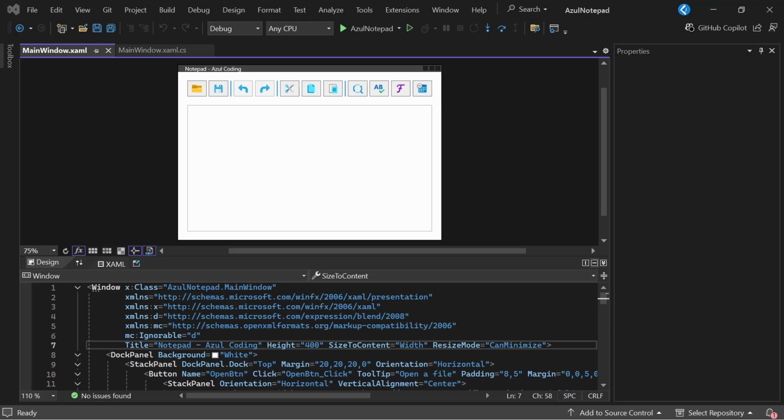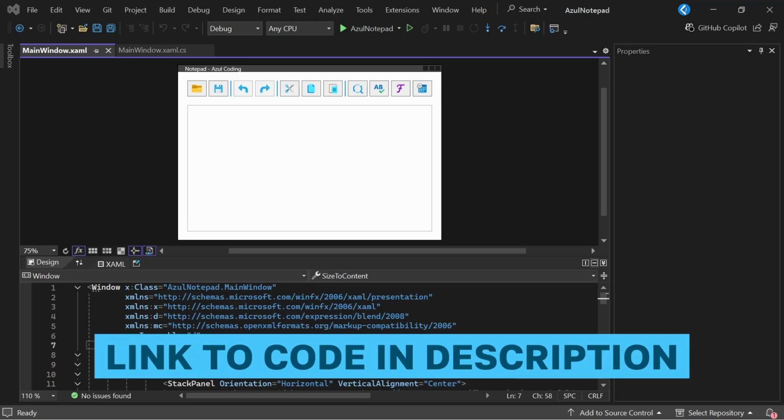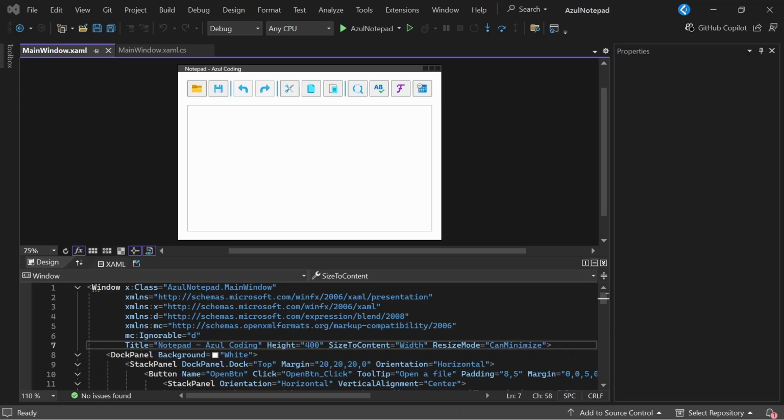To save time, I've gone ahead and set up some of the UI controls we'll need to make our Notepad app, and I'll talk you through those in just a moment. All the code in this video is available from the link in the description down below. I'll be writing this in C#, but there's a VB.NET translation available from the link as well.